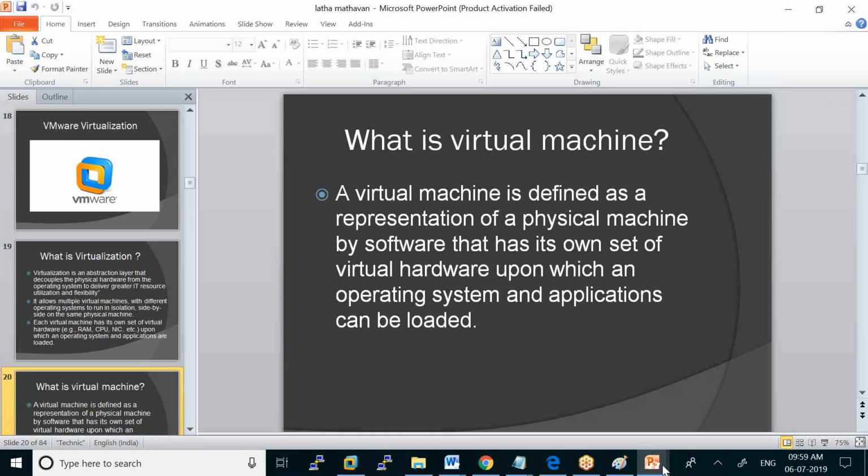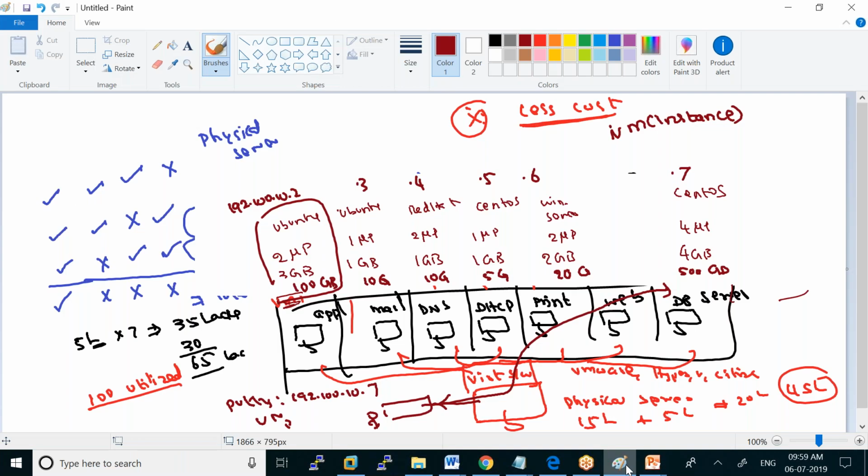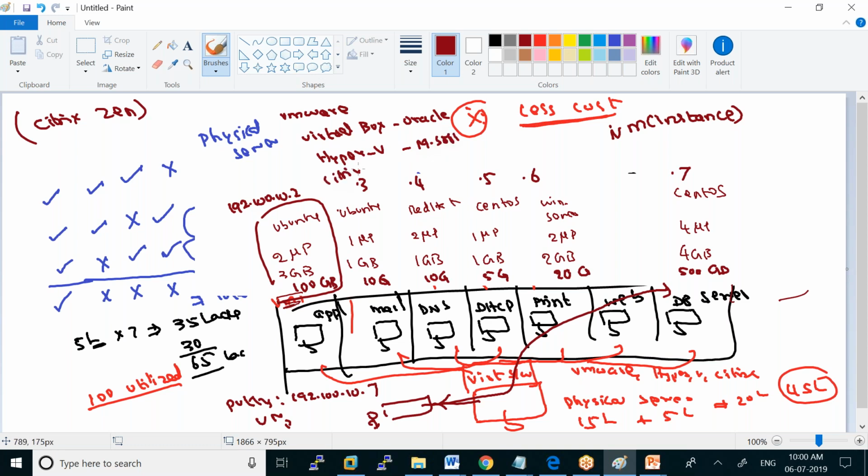So here, which virtualization does Amazon use? Amazon uses Citrix Xen virtualization. What are all the famous tools? We have VMware. We have VirtualBox, a tool developed by Oracle Corporation. We have Hyper-V, which is a Microsoft tool. We have Citrix Xen. So here Amazon uses Citrix Xen virtualization.